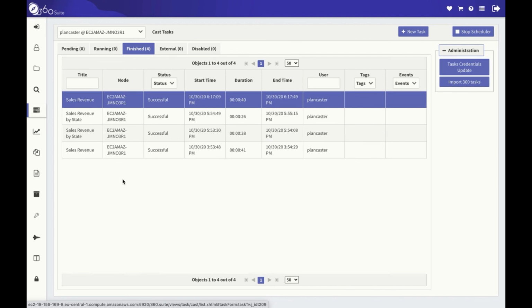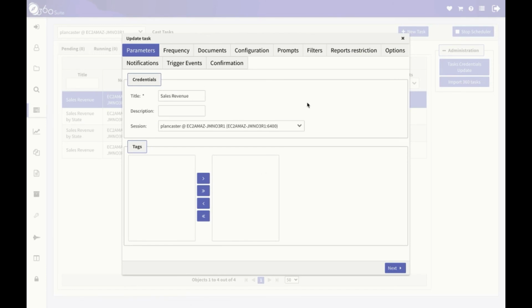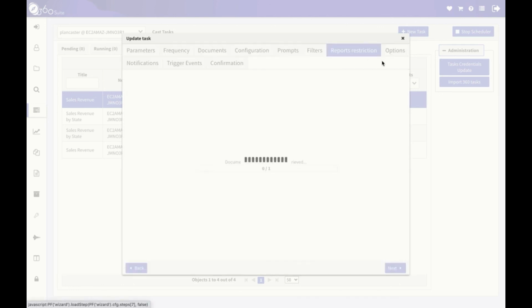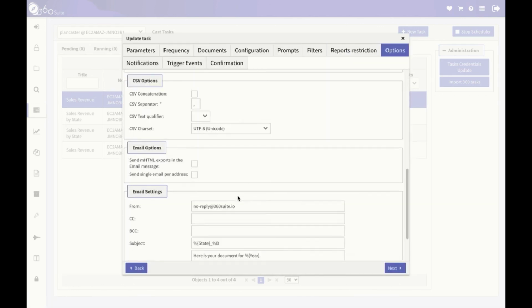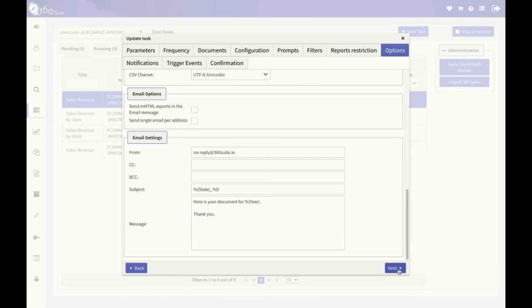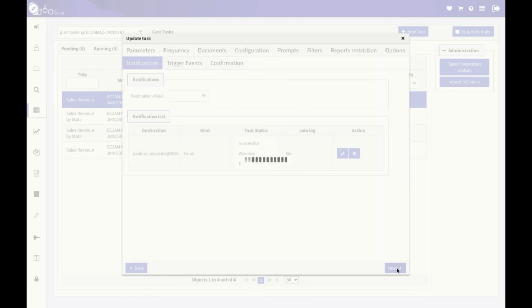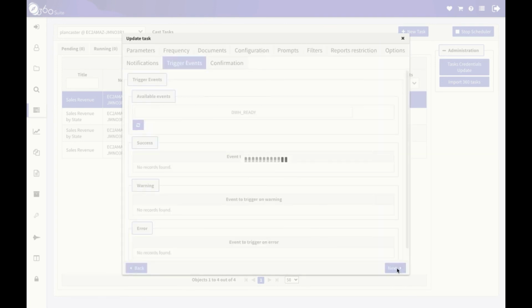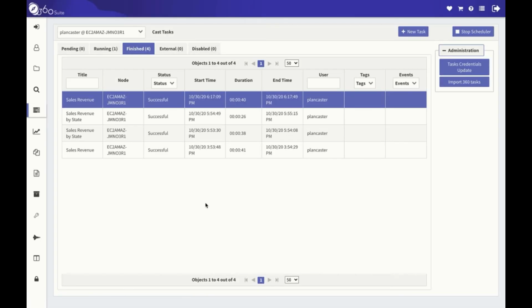And if I need to make any changes, I can always right click, select update. So maybe I want to send it to, change the email. Maybe I want to change something within the email that I'm sending, whatever you want to add. You can make your changes, click next, and that will update the task itself.